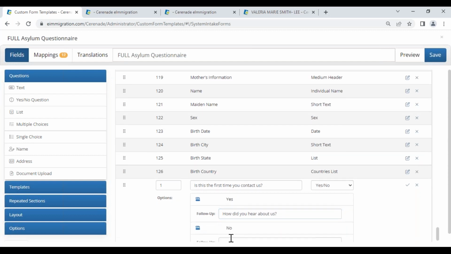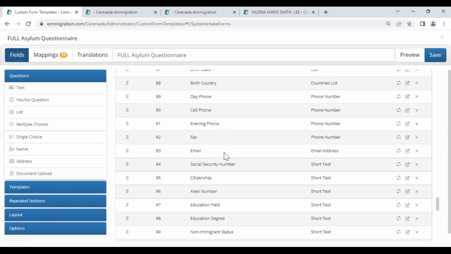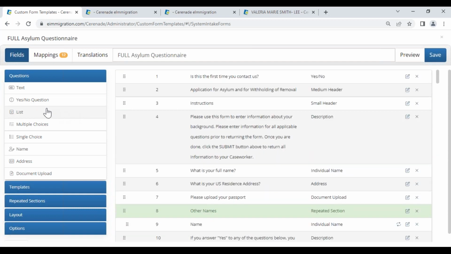And also, if they say, no, this is not the first time that I contact you, well, what is your file number, or what is your case number? If they already have a file number. And so again, those are the questions that you can add. See, you can add text, list, multiple choice, single choice, etc.